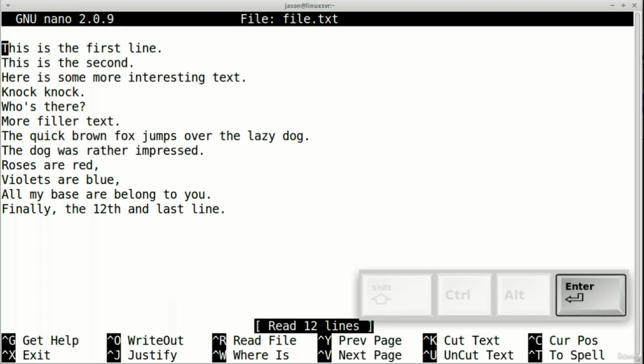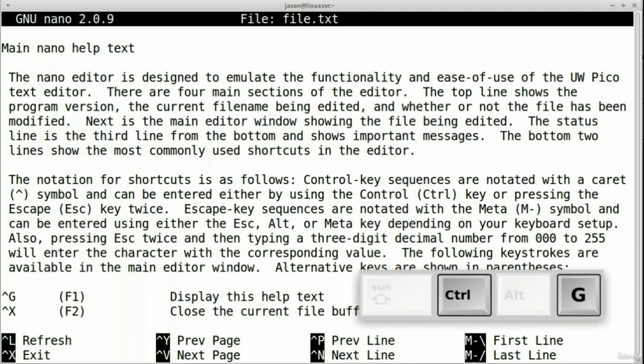We'll go back in again. And another important thing to point out is Control-G to get help, and this will show you more information about how to use Nano.